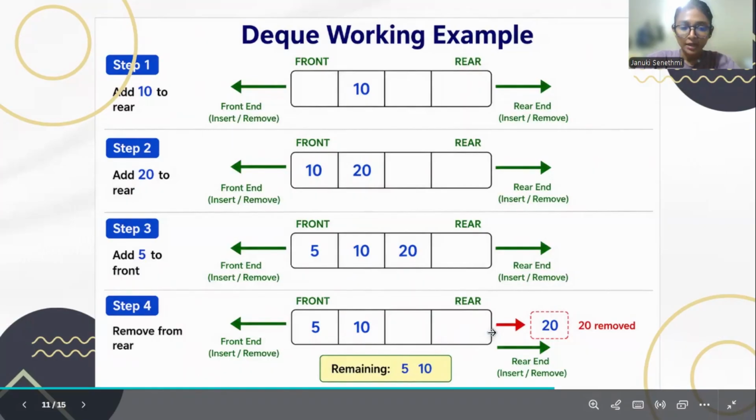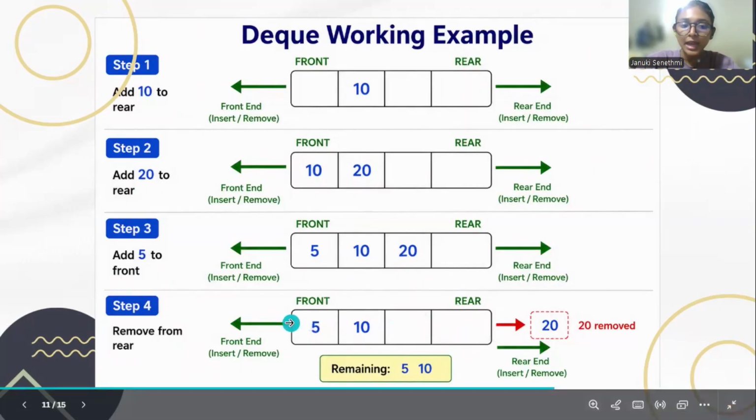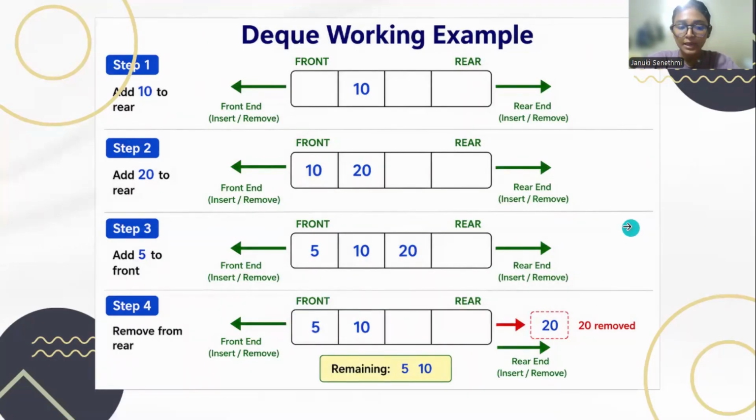So unlike stack, DEQ is more flexible because elements can be inserted and deleted from both sides. That is what's special about this DEQ.